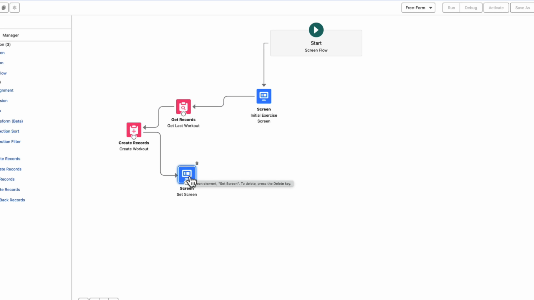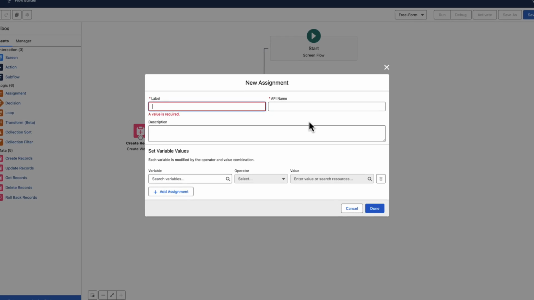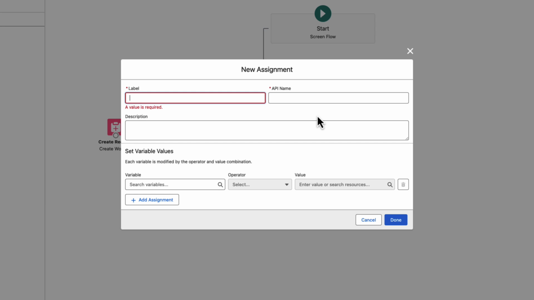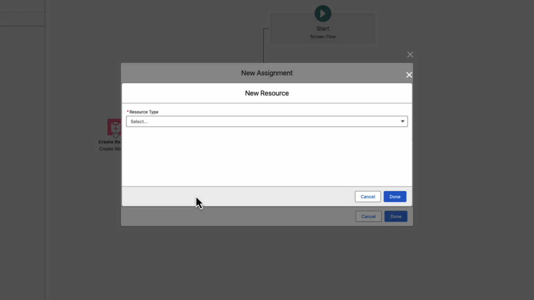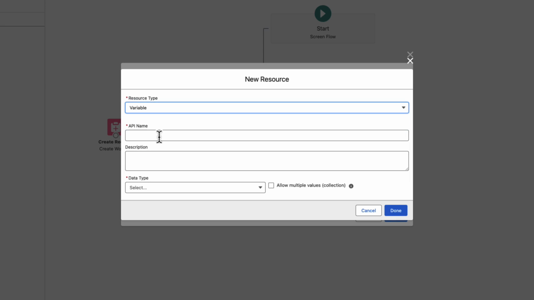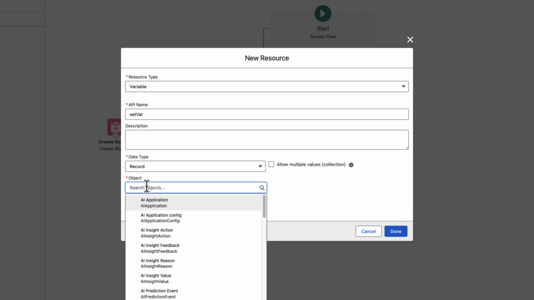Now let's start creating the set. We're going to do an assignment. It's going to be where we tell the flow what we want to be in the set that we create. So we'll call this set assignment. Our variable, we need to create a new resource, which is a variable, and we'll call this set var. Our data type will be a record, and the object is a set.